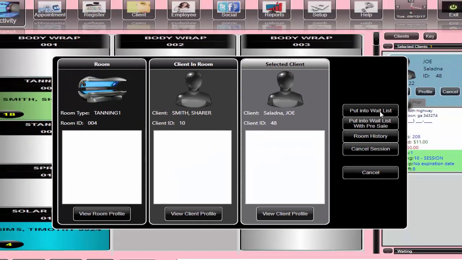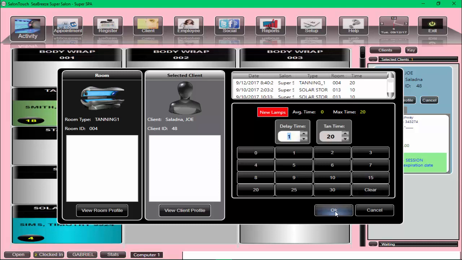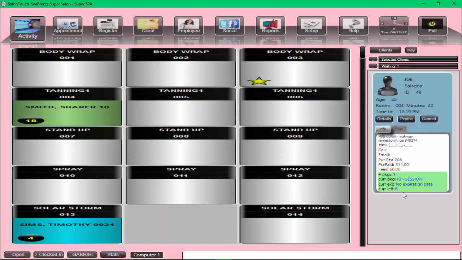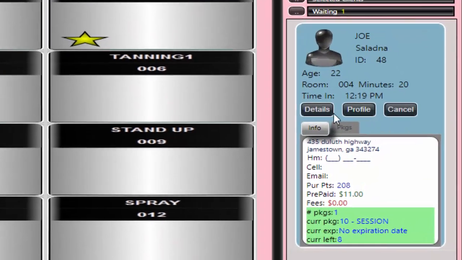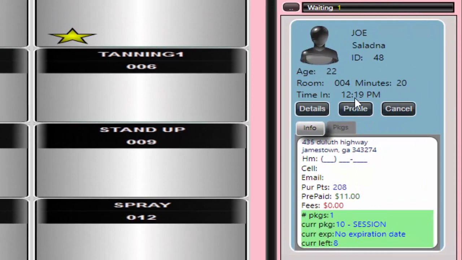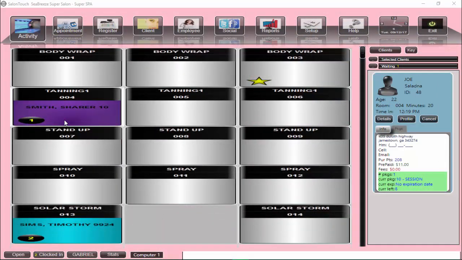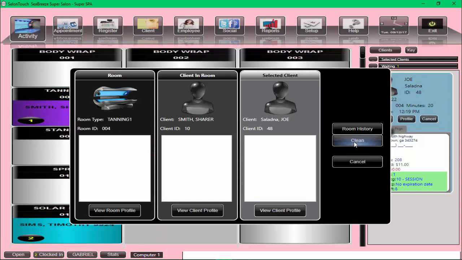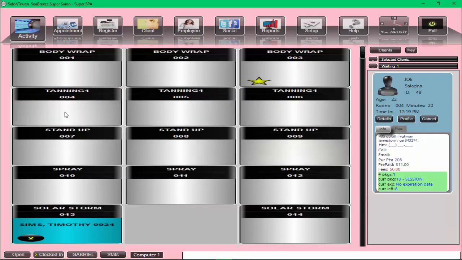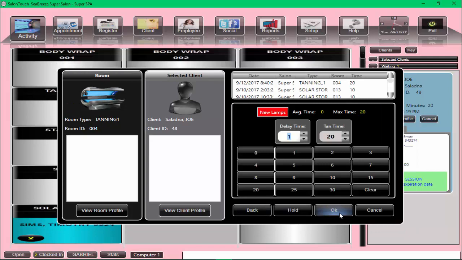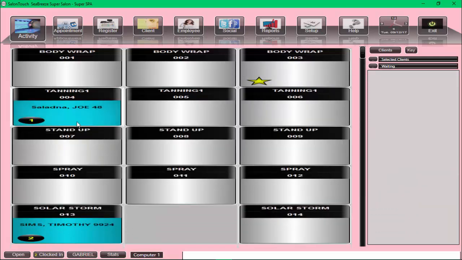So I click on Put in Waitlist. I use the default tan time. And there we go. And if I click on the bottom here, it tells me Joe Saladna is in a waitlist for room number 4, and he clocked in at 12:19. Now once the other client has finished tanning in room number 4, I would click on it, I would clean the room, clean it up, and now that room is ready. Now I can go ahead and put Joe in that room. So all I have to do is pick Joe up, click on here. It tells me the client is Joe Saladna. Now pick the session. And there we go. And Joe is now tanning.